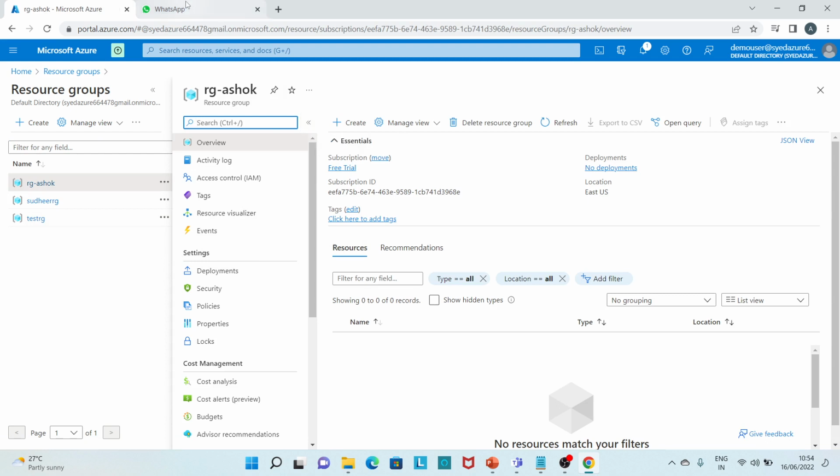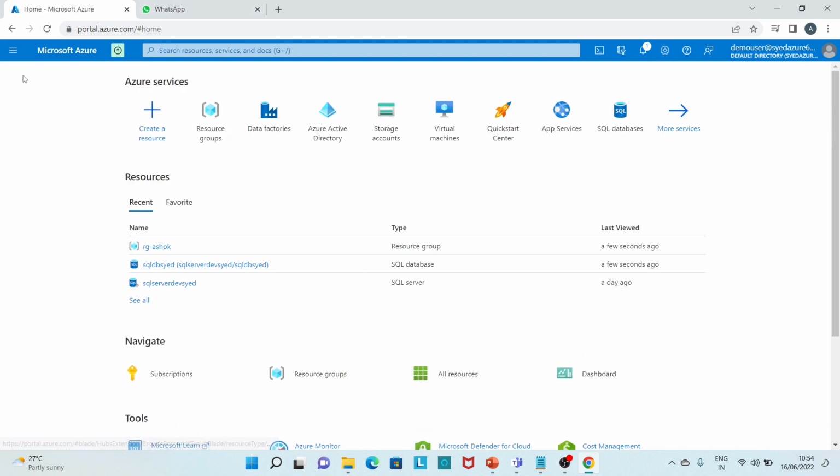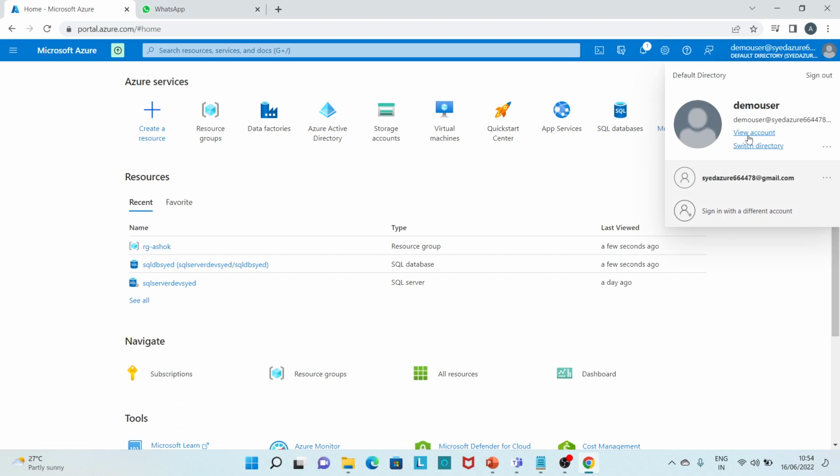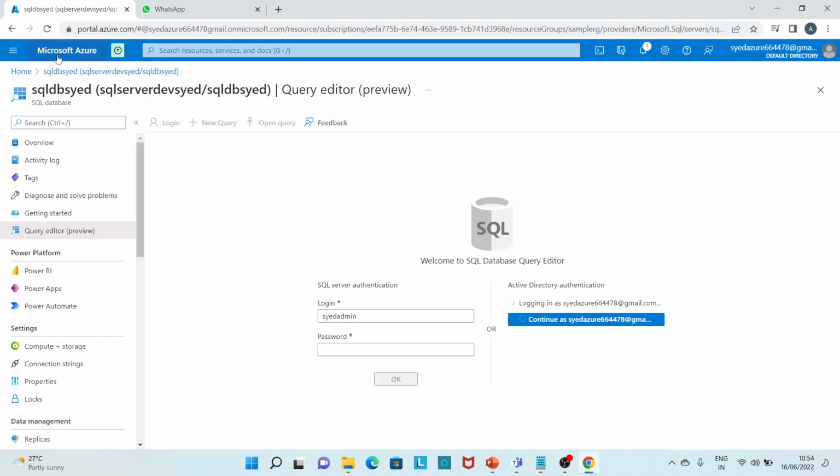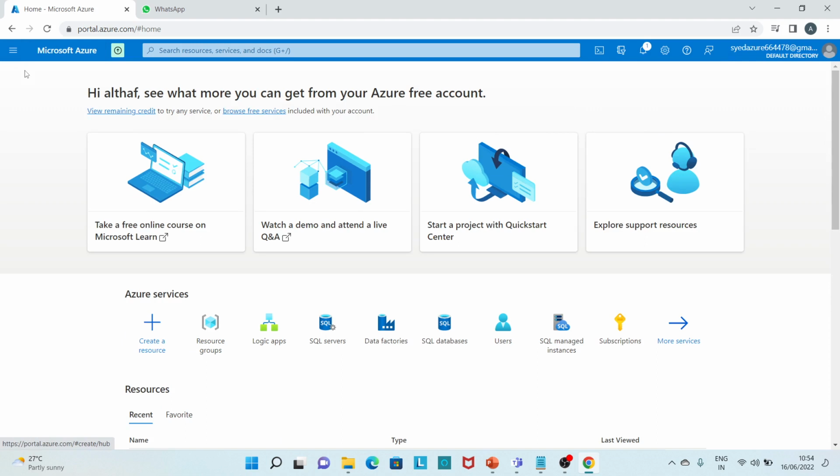All right, so that is about RBAC, assigning roles and all. So now let me again switch back to my admin user. Okay, so the next thing I wanted to cover is creating users in Azure. So now this is my main login ID, my admin login ID.